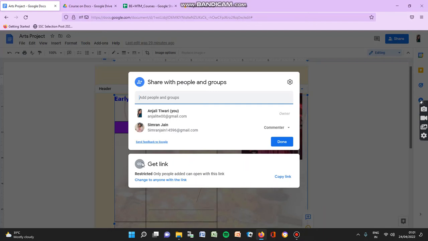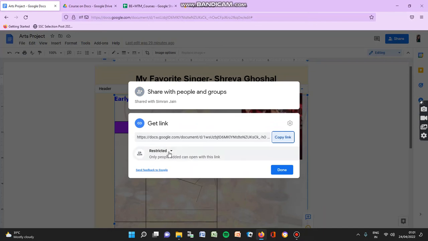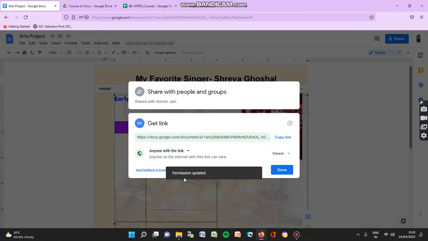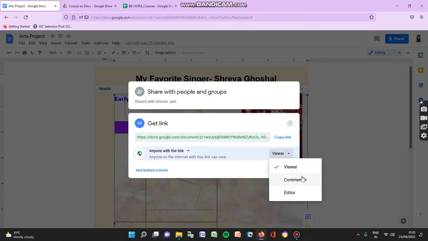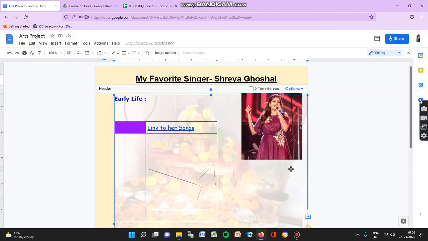But now here you can also get the option: only people you have shared the link with, or anyone with the link. So let's click "anyone with this link can see my project." But again, we can give them access as either commenter, viewer or editor. Viewer is the safest way, so we can use that and then click done. So that's how you can share your project with everyone.